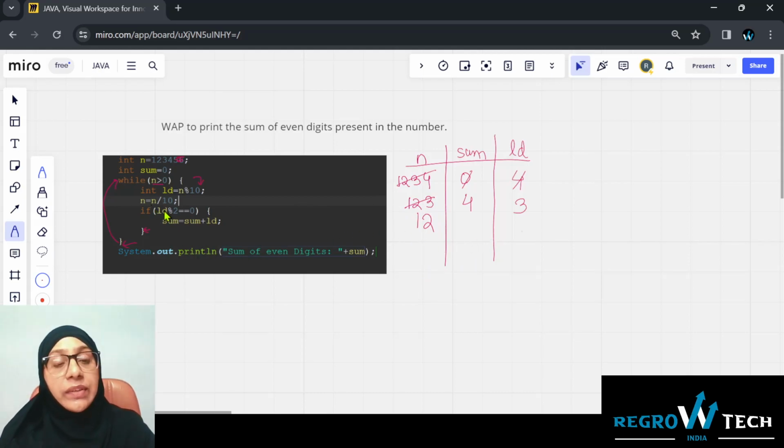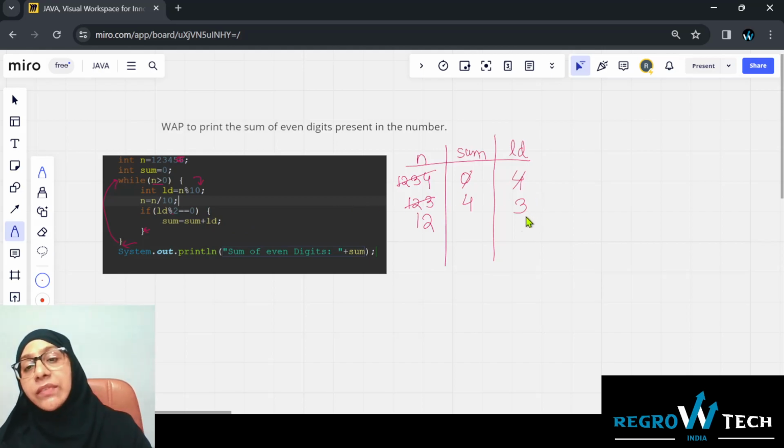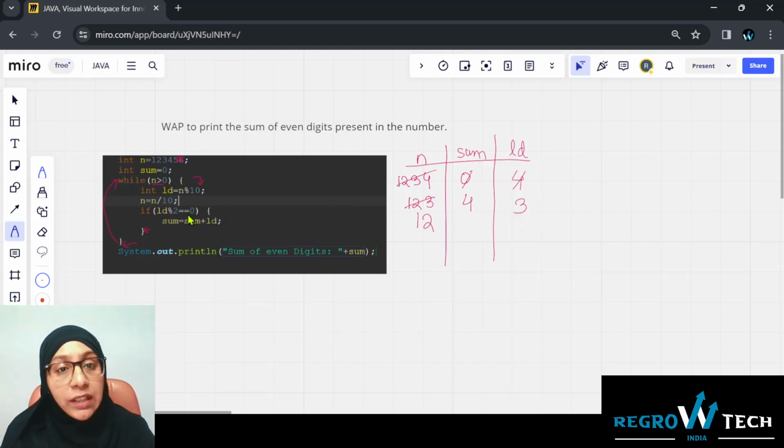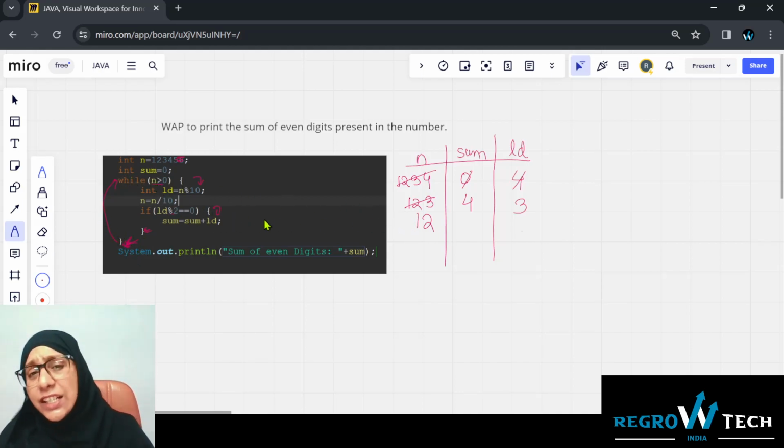Next, we will have if LD mod 2 equals to 0. Here when we divide 3 by 2, we will not get a remainder of 0. So it will not go inside the if condition. Instead, it will come here after the if condition, in the end of the while. Again, it will go back and check the while condition, n is greater than 0. Yes, it is. So it will go inside, get LD.